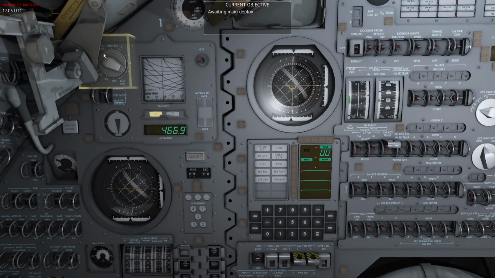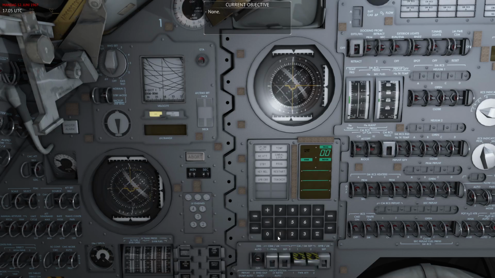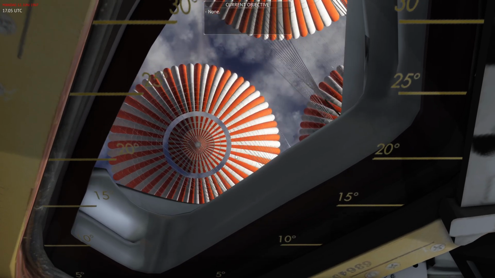You can turn these off if you want to. That's also part of the entry. Okay, main chute is out. Check those.